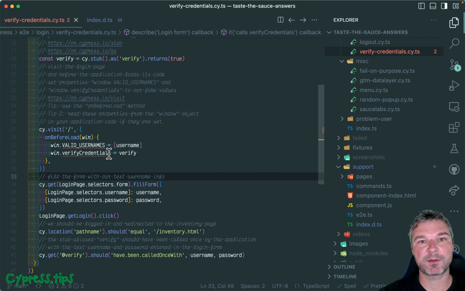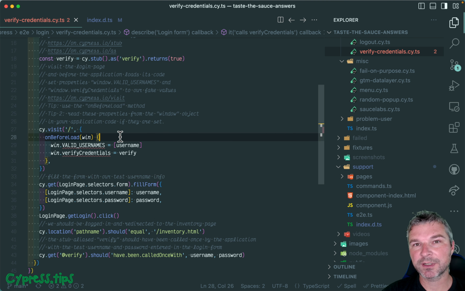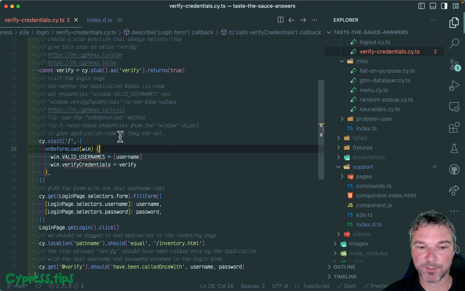So if you want, for example, to spy on console log in the application, you have to access the window object. One of the cool tricks I do in some of my tests, I stub or pass data to application by using the window object.